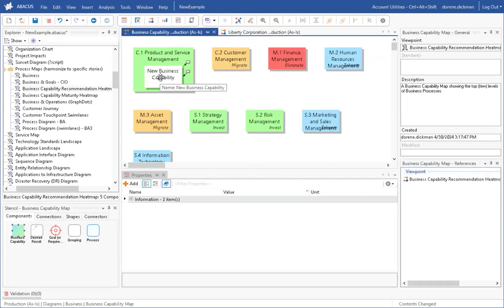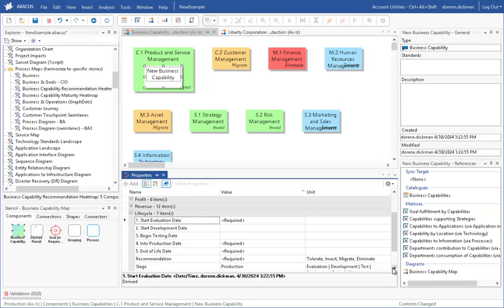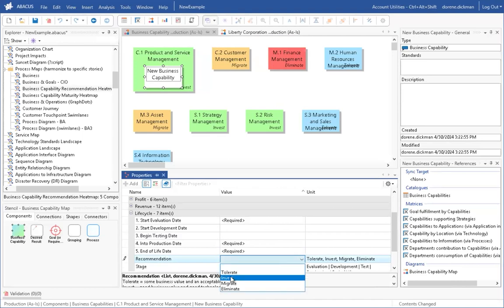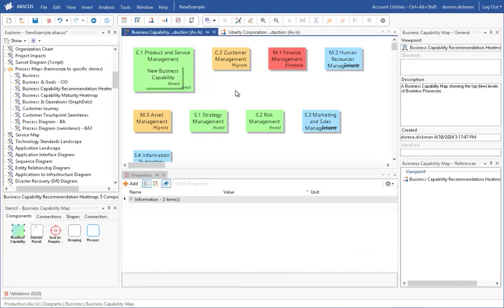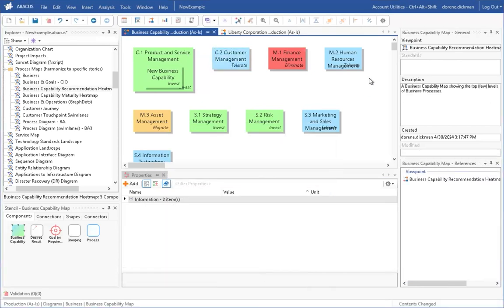What you'll notice is this new business capability that I added did not get a coloration. And that's because when I added it, I did not value any of the property fields. But if I go ahead here and say, I'll match the parent, I'll change it to invest, you can see that my coloration changes immediately. So for my customer management, after investigation, we're going to change from migrate to a tolerate recommendation. You can see any future changes to the data will then update the diagram's appearance based on the property value.